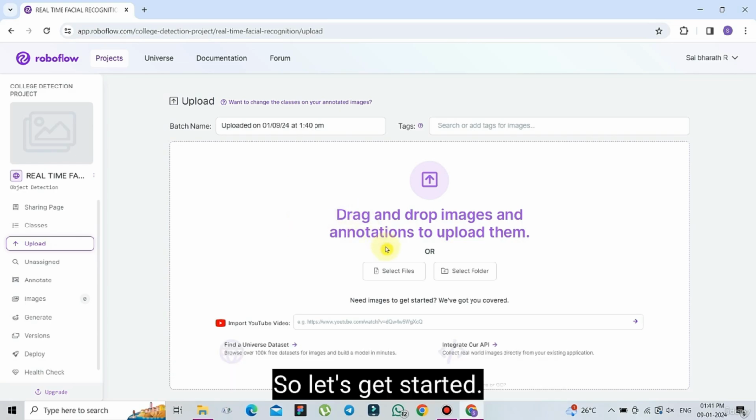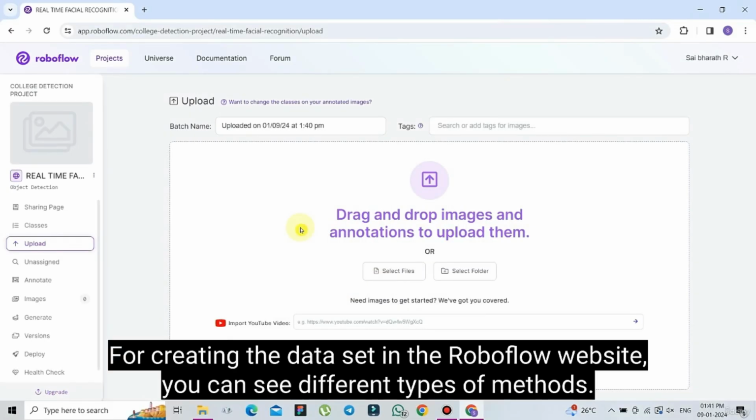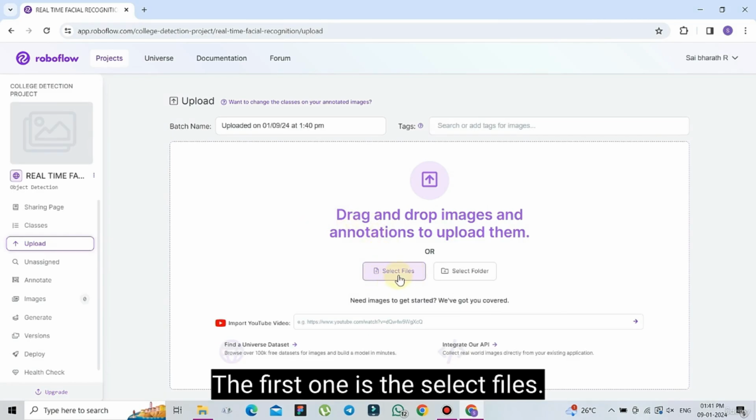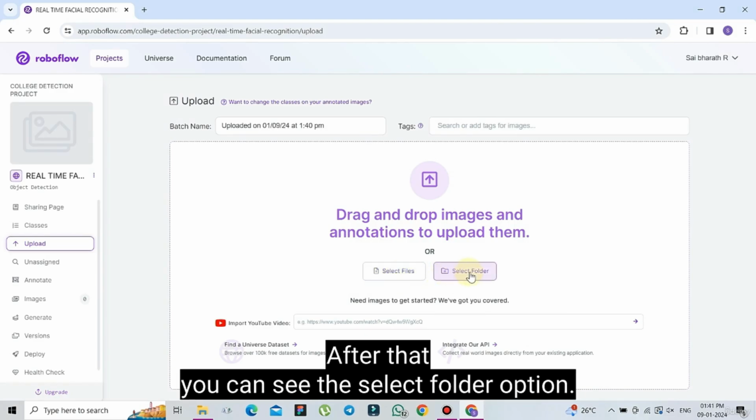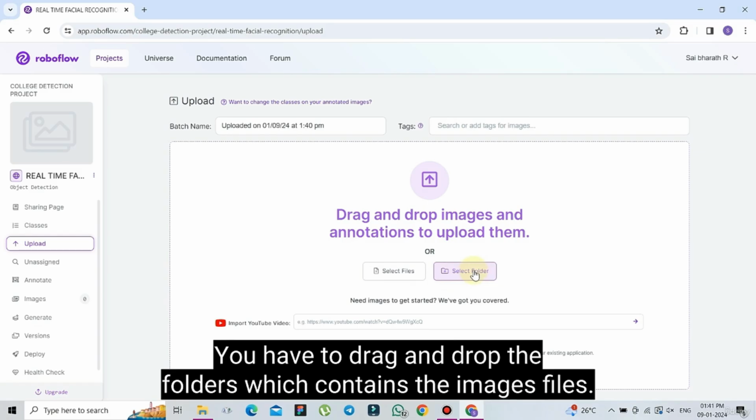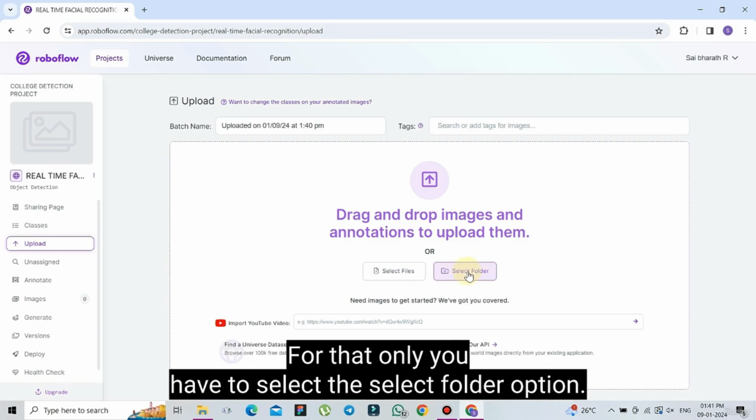So let's get started. For creating the data set in the RoboFlow website, you can see different types of methods. The first one is select files. We have to drag and drop all the files. After that, you can see the select folder option. You have to drag and drop the folders which contain the image files. For that, you have to select the select folder option.